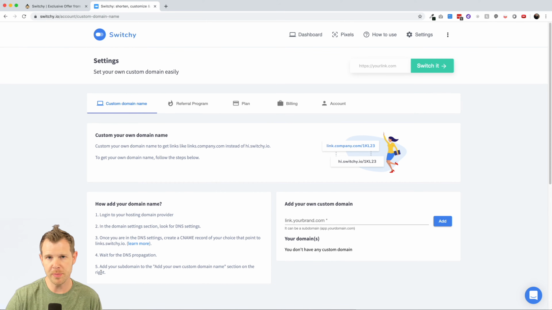I'm actually using a third-party DNS system called DNS Made Easy. Let me go ahead and get logged in there, and I'll show you what you would do. It doesn't really matter what platform you're using for your DNS. The steps are going to be identical.